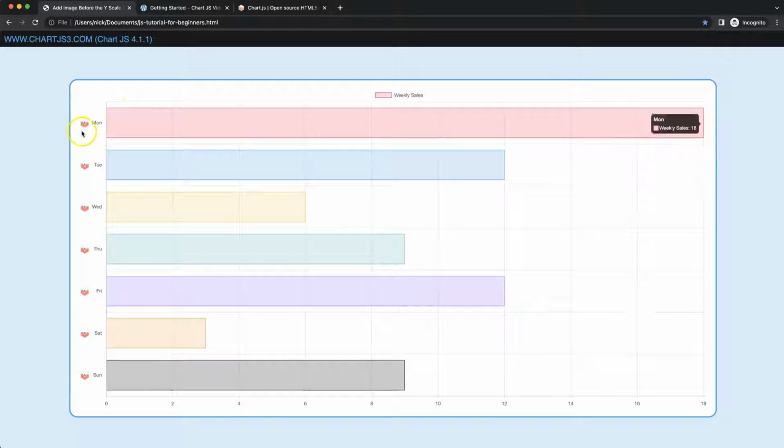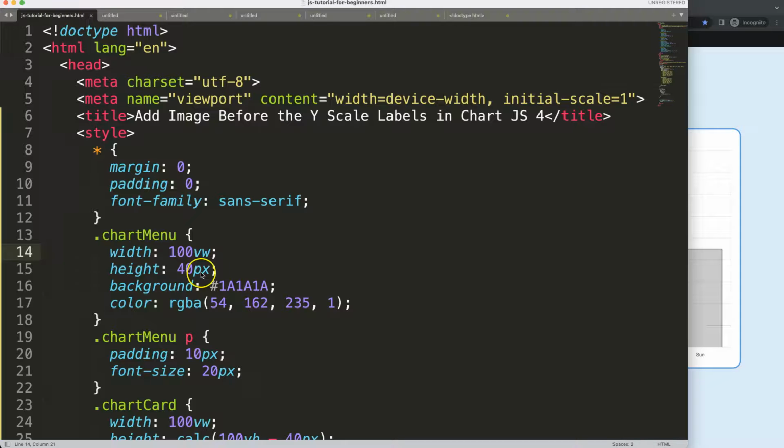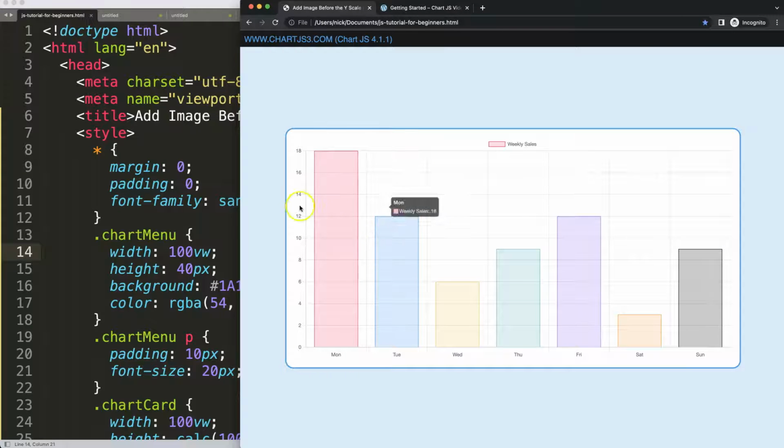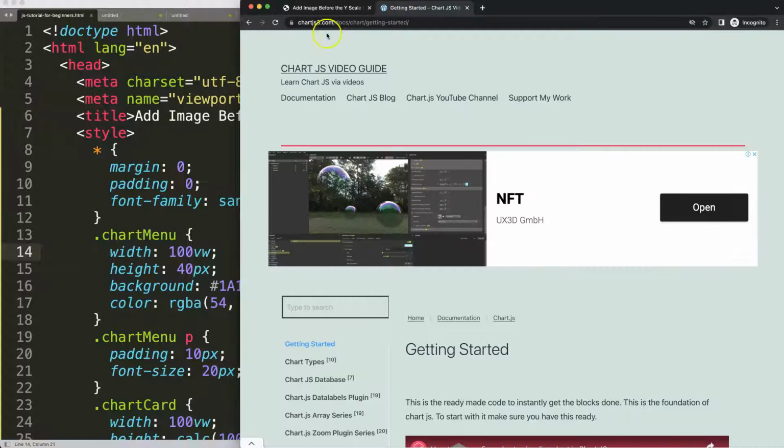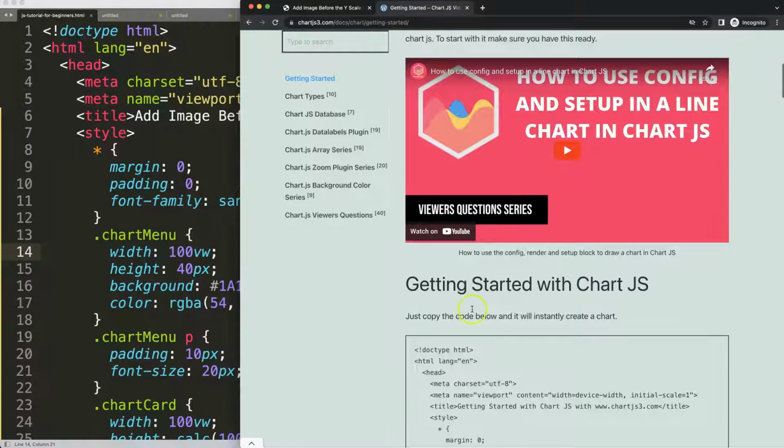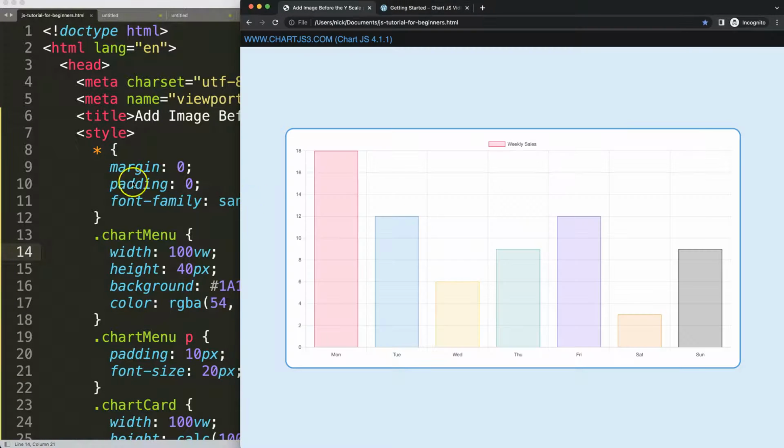Let's explore how we can put an image in front of the Y scale here. So let's start to add the image before the Y scale labels in Chart.js 4. First of all, make sure you have the border template. You can find the border template here on chartjs3.com getting started. Scroll down and just grab this template there.